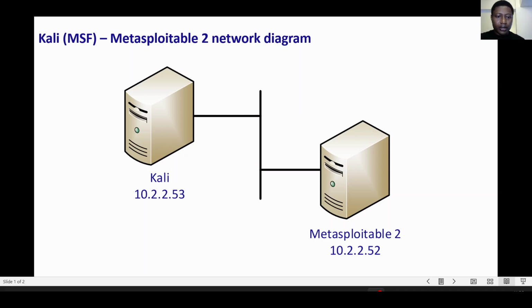Hi, in this video, we will do a Metasploitable 2 Linux walkthrough. Our aim is to get as many shells as we can by exploiting vulnerable applications on the platform. We will get 8 shells.